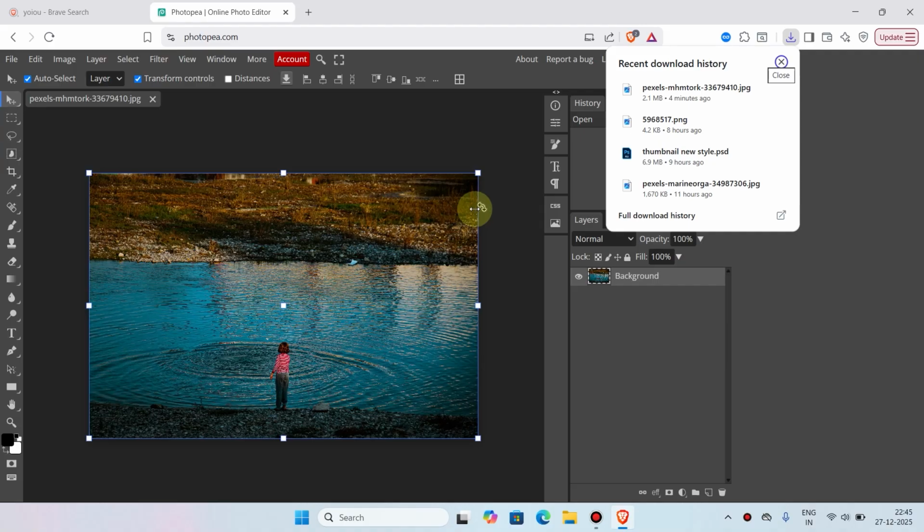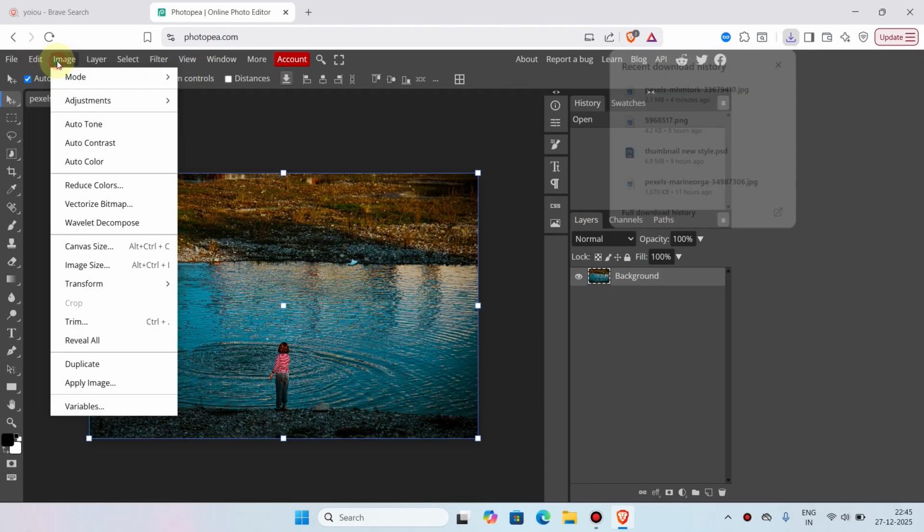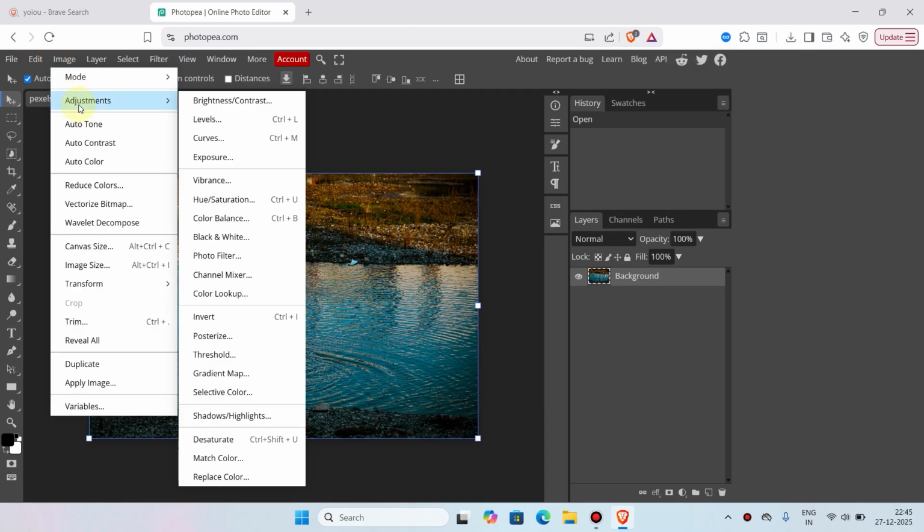So for adjusting the brightness, here on the top you can see many options, and here is the third option. You can see here Image, click on that. And from here, as the second option, you can see Adjustments. And from here, as the first option, you can see Brightness/Contrast. Click on that.